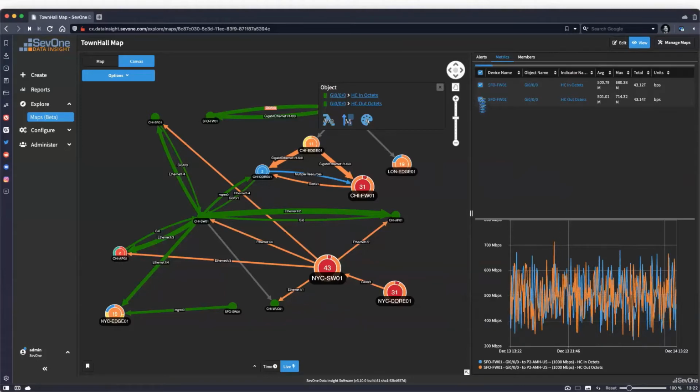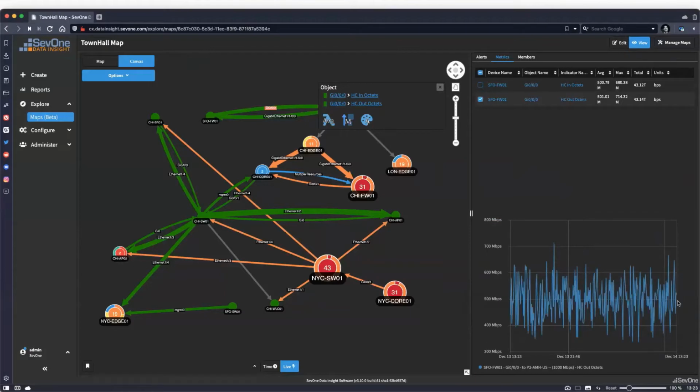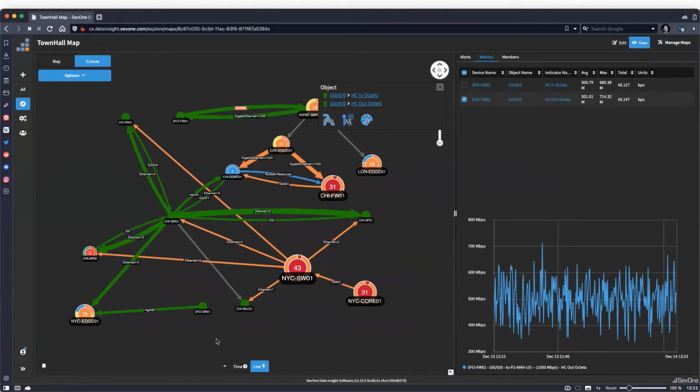And again, these things are interactive, so I can turn off and say I only want to look at the in octets, or conversely, I only want to look at out octets, so I can see what those values are. So I can dive in real deep and say, hey, what was there a couple of hours ago? And so this again gives you more information in a single view, in a single navigation space, in order to see what's going on at the metric level.